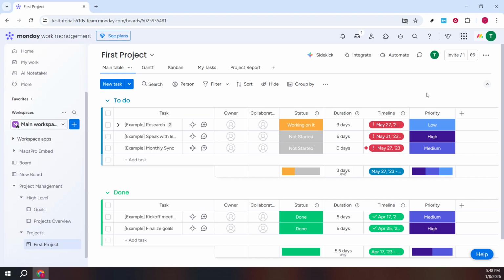That's it. Your project intake board is ready to capture requests consistently and route them to the right people without missed details.